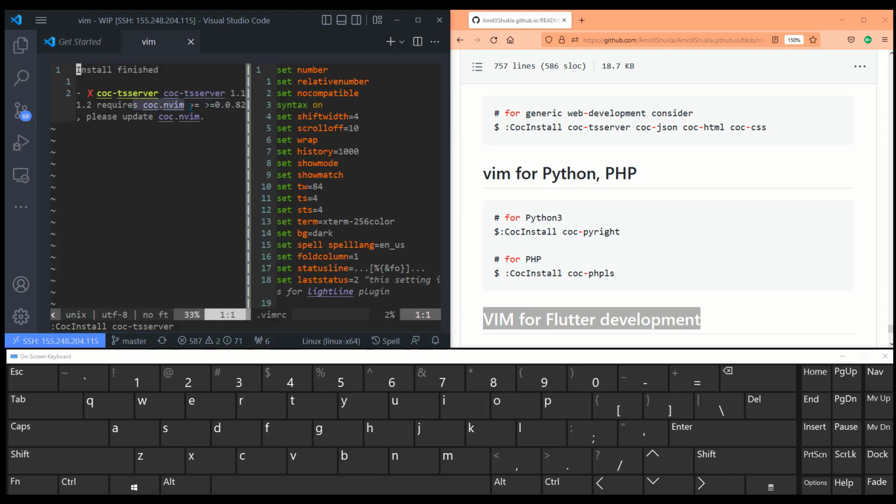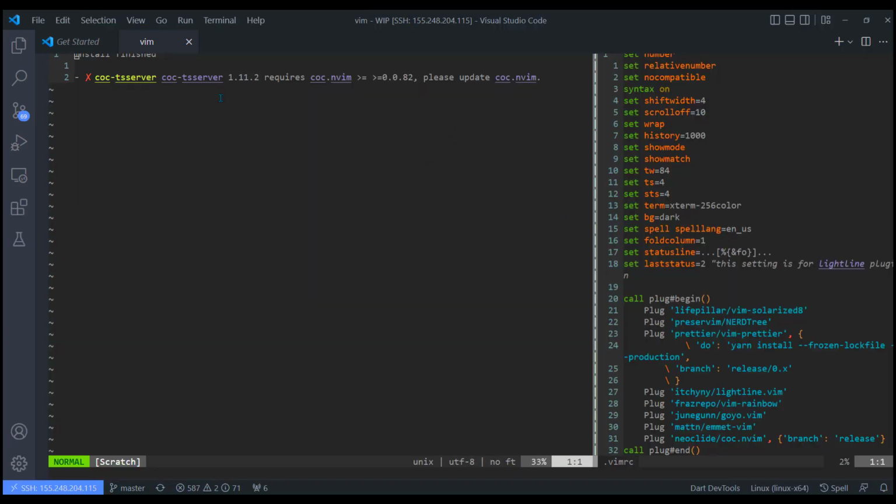Okay, all right, I'm still having some error. So what I need to do, looks like, let me close this so that you can see the error. As you can see, it says I need to update the coc.nvim file.